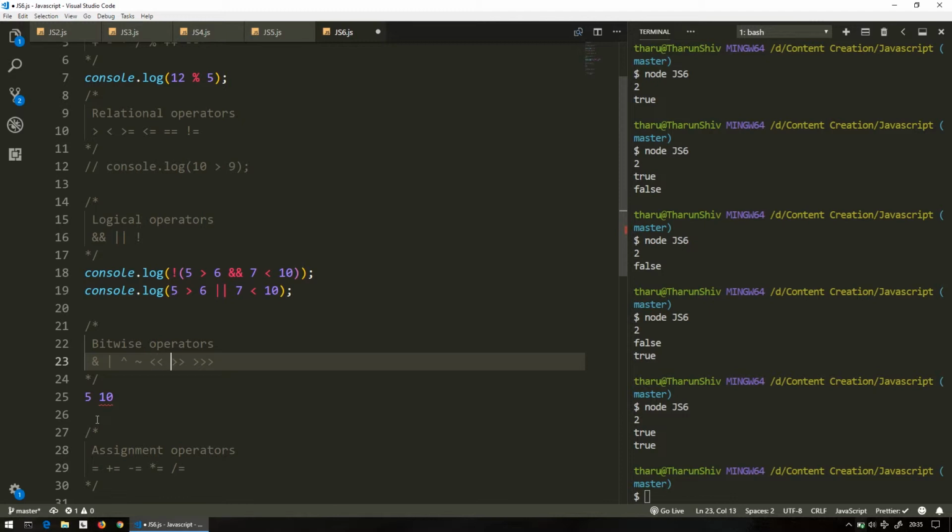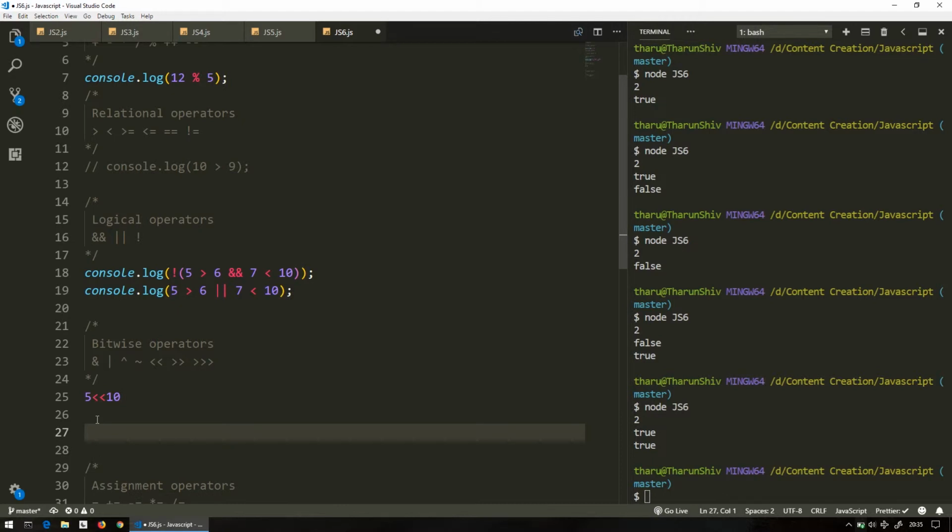And this is a left shift, where the bits are shifted by so many digits. For example, if I do 5 left shift 10, then 5 is taken in binary and 10 left shifts happen. Left shift means, if there are bits like 1 0 1 1 1 1 0 1 1 1, and you left shift by twice, then it is going to be 1 0 1 1 1 0. Again 1 0 1 1 1 0 0. They are going to get left shifted.